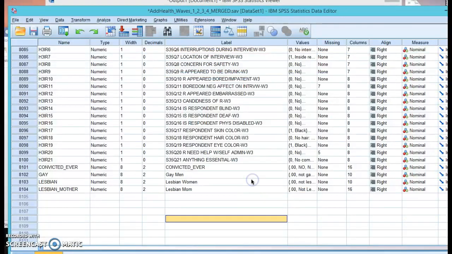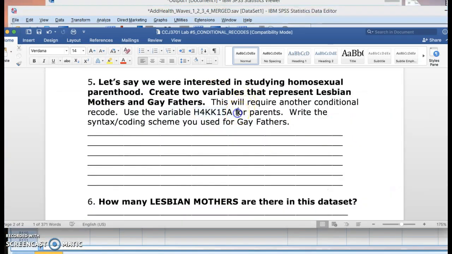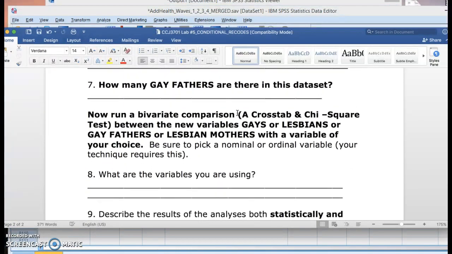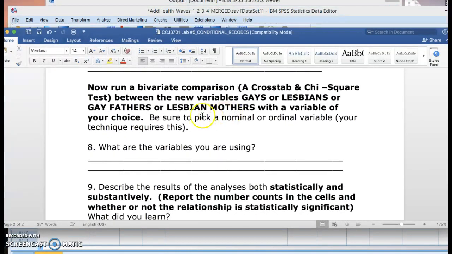Okay, so I'm going to click cancel. And again, just going back to our worksheet, how many lesbian mothers are there? How many gay fathers are there? The very end of the lab says, now run a bivariate comparison, a crosstab and chi-square test between the new variables, and you can choose your gay variable, lesbians, or you can use the gay father or lesbian mother with some other variable of your choice. So pick one of those four, and then pick some other variable.